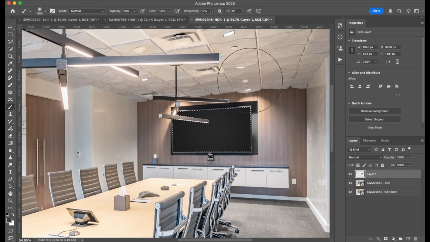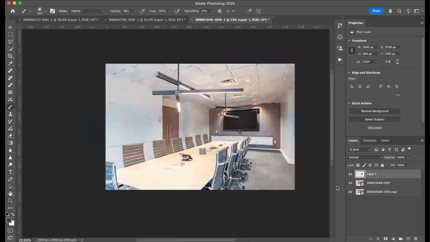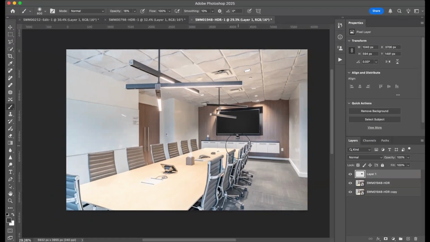And then what I'm going to do is make it an even smaller brush, off-centered, because those lights are coming down. And I'm just going to click in the corners a little bit. And it makes it look a little bit more, I don't know, convincing that that's just a black screen.